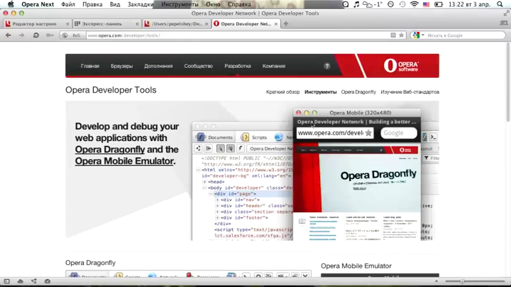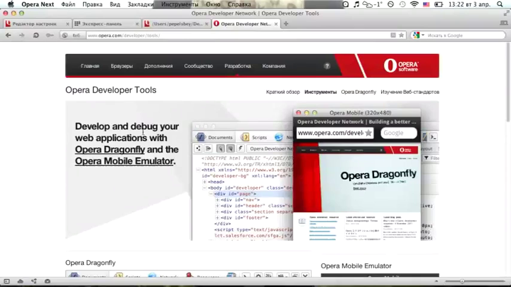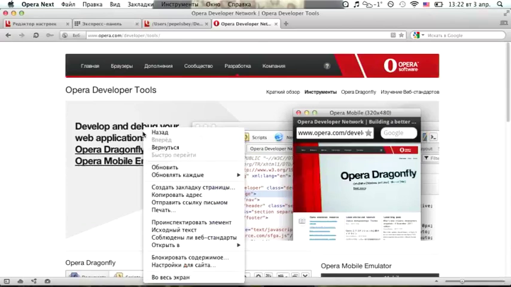So for those who haven't ever opened Opera Dragonfly, there's a few ways in which you can open Dragonfly. Like most traditional debugging tools, if I'm just on any regular page, I can just right-click, and Vadim will now nod when it says inspect element.